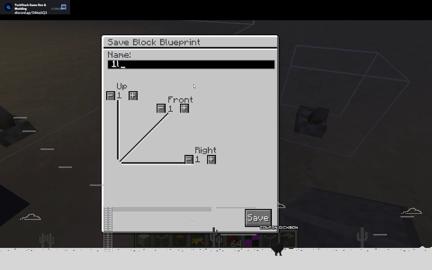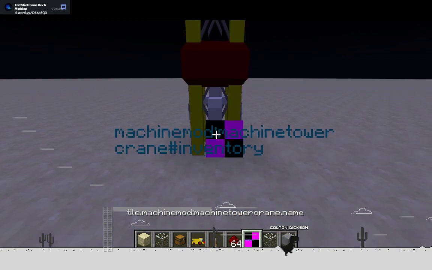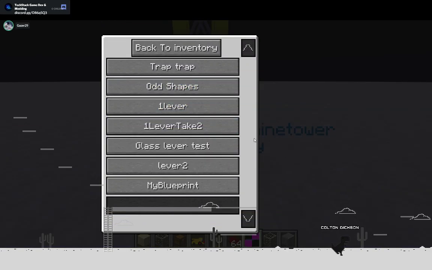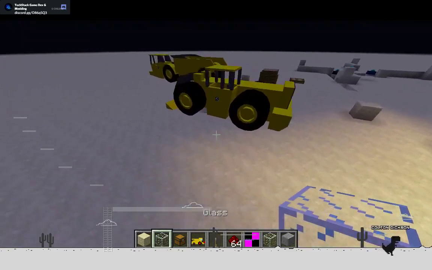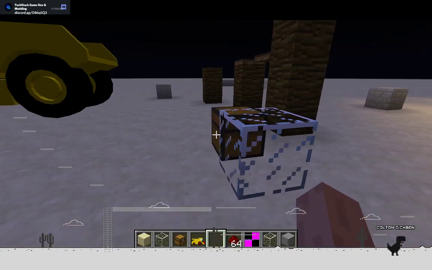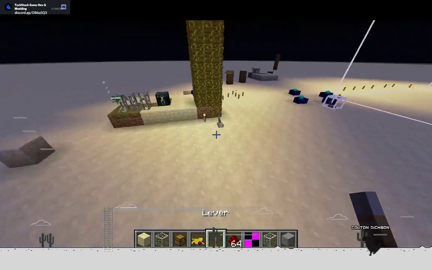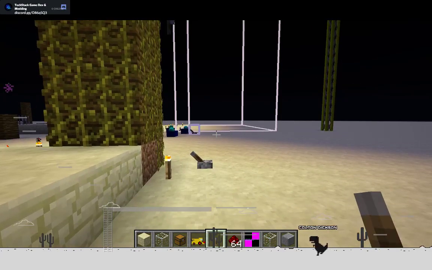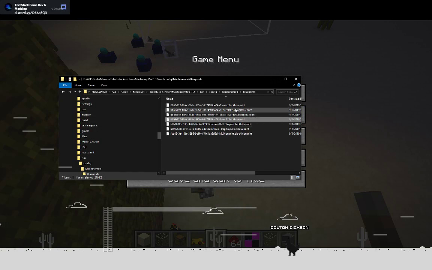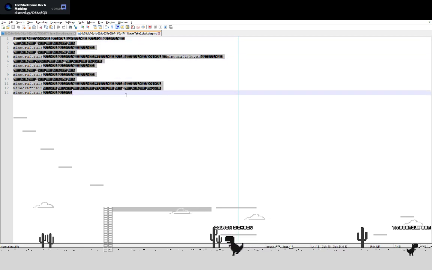So, one lever, take two. One lever, take two. Okay, place the lever. And again, cool. So now if we look at one lever, take two, it's got lever and air everywhere.